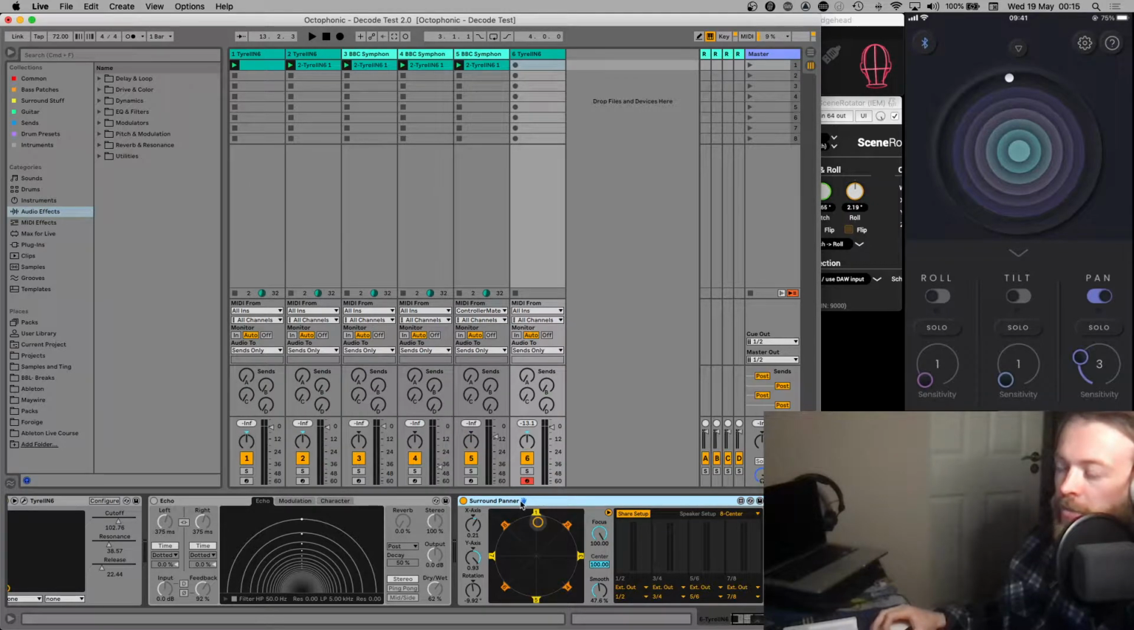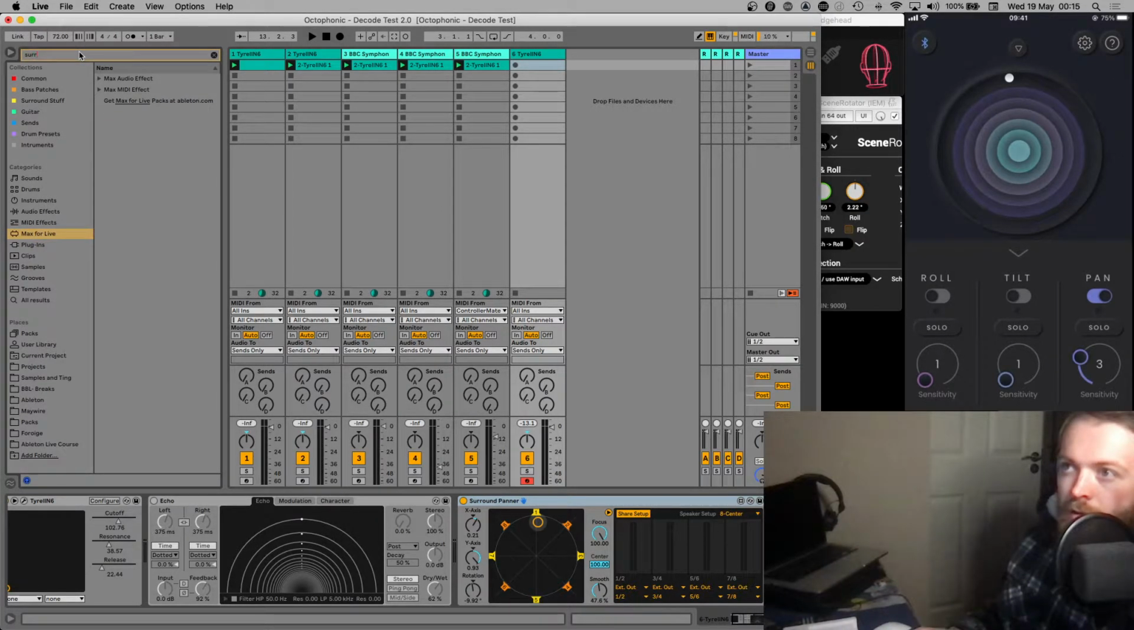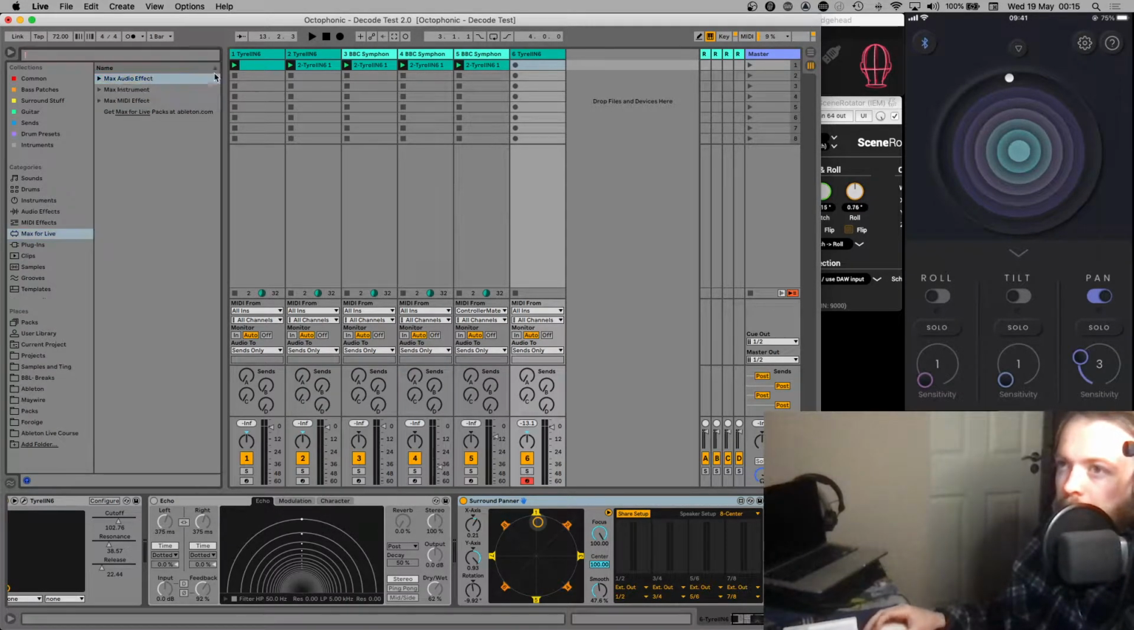Then if I drop a surround panner on a channel here, you can find that in the Max for Live section. If anyone's not familiar with this, just go to Max and search surround, and you should get it pretty much straight away. It's hiding in there if you have the Suite.